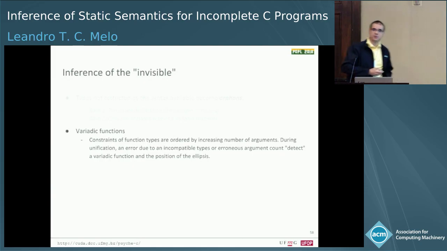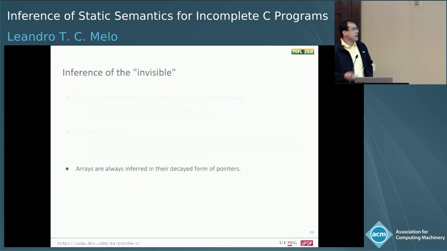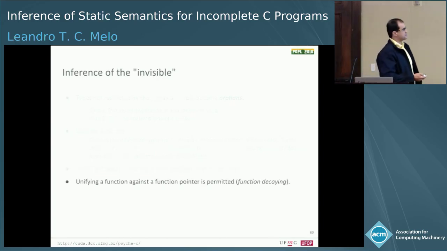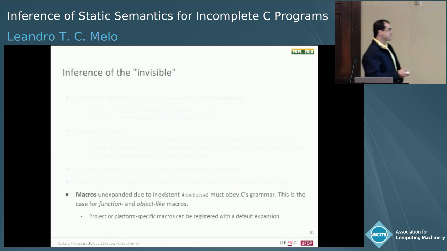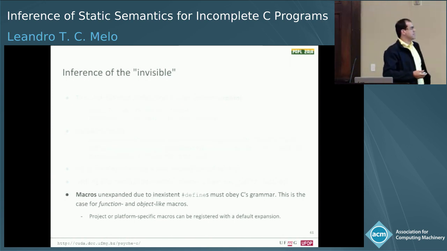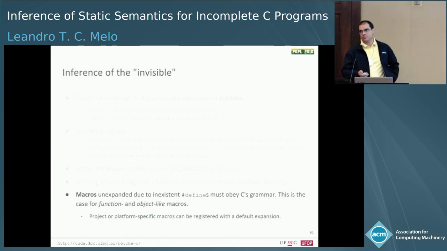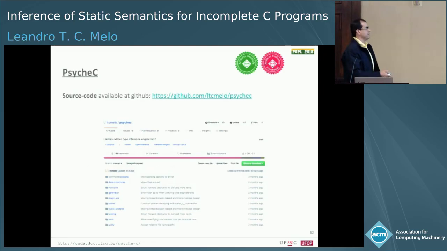Variadic functions, for which we use the first unification error to detect where the variadic parameters appear. Arrays are treated in the decayed form of pointers. This doesn't impact the static semantics, only the dynamic semantics. Decaying of functions and function pointers, we also treat by allowing these types in the unification. And macros. We treat function-like and object-like macros as functions, and there is a workaround when the macro doesn't expand to syntactically valid code, which I also welcome you to look at in the paper.